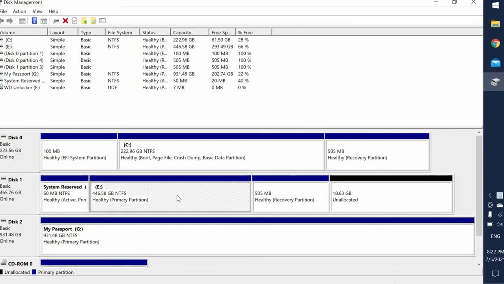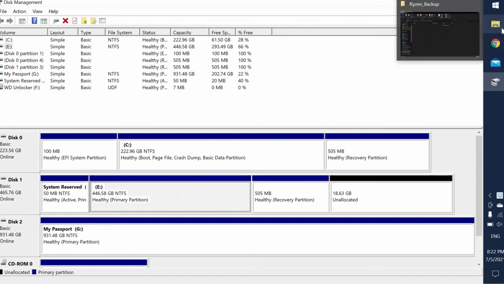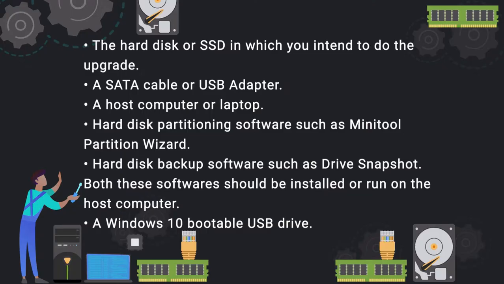Since you are going to make changes to your Windows partition, you would need to use another computer or laptop to be able to do this upgrade. Let's take a look at the things you need. I will leave the download links in the description box below. So let's dive right into the process.